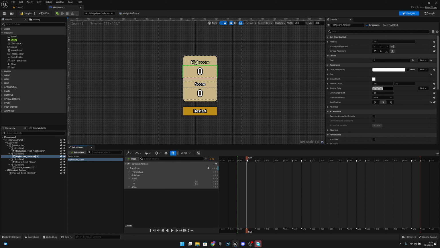Now let's go to 0.5. And let's also select this and press enter, or you can click from here, it will add keyframes to here. Now let's go to 1. Let's set this to 0 and 0. And let's go to 1.5. Let's set this back to 1. So what this does now is it will wait 0.5 seconds and it will make the high score go away and come back.